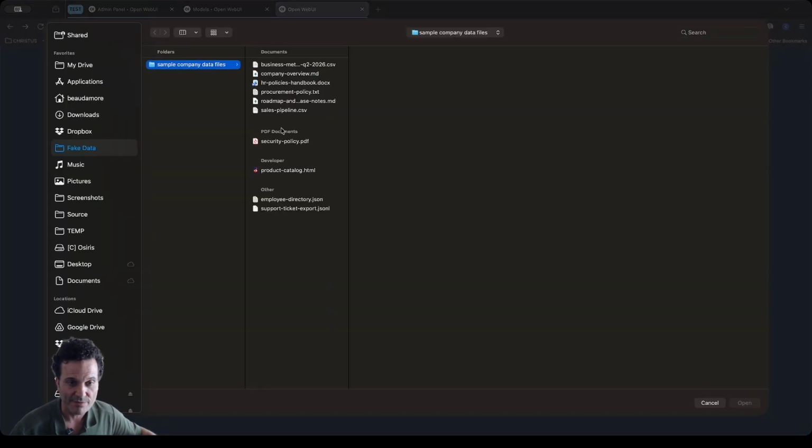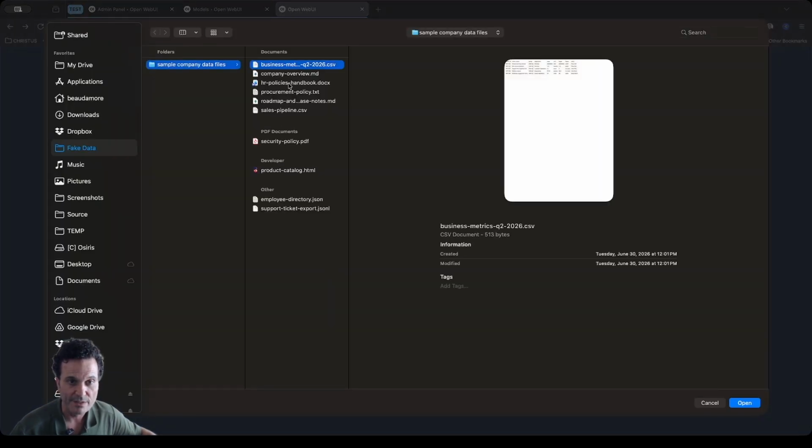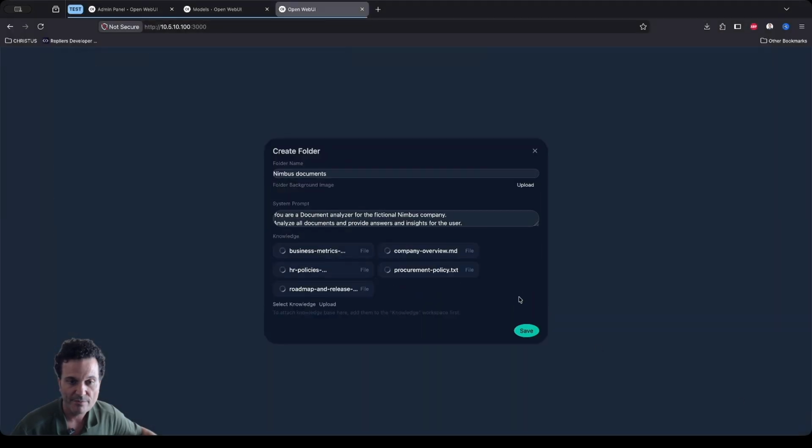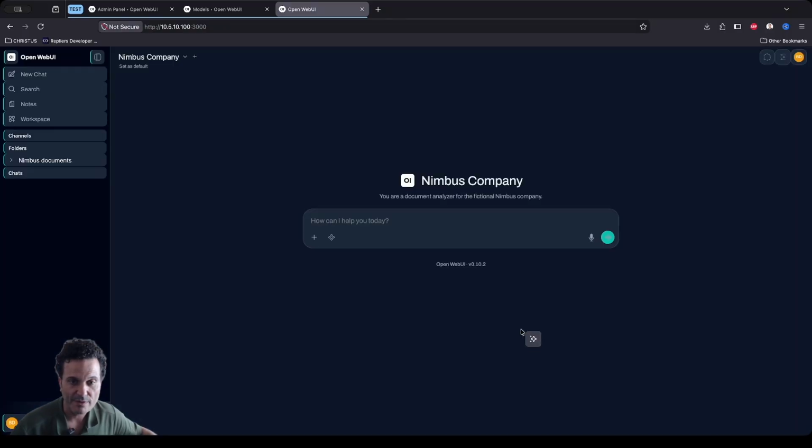So here I've had some sample files. I'm just going to grab 5 of them. These are all just AI generated for a fictional company. So here are these 5 files: roadmap, procurement policy, HR policies handbook, company overview, and business metrics. We're going to add them. They're being vectorized and added to the database for your user. Click OK. Now you have a folder over here.